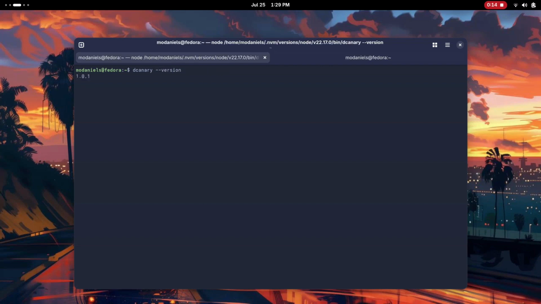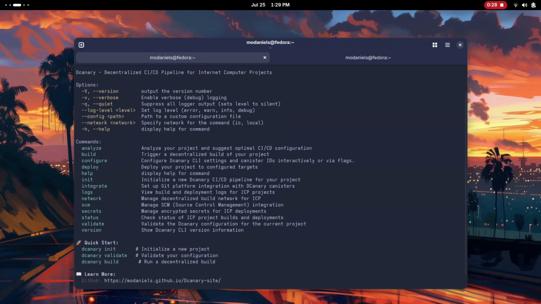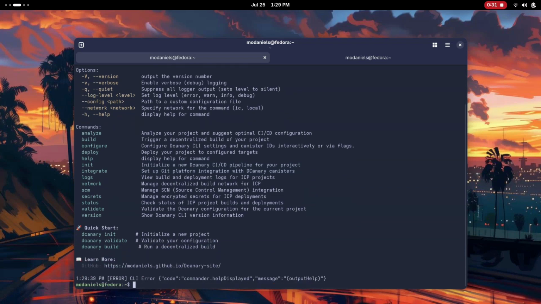Perfect. Now, to get acquainted with the tool, a great first step is to use the help flag. This is your best friend for exploring what's possible. Let's run Dcanary help to view more commands and see the full list of options available to us. As you can see, we have commands for initializing a project, configuring pipelines, managing instructions, and more. This is the toolkit we'll be using to drive our entire decentralized CI/CD process.